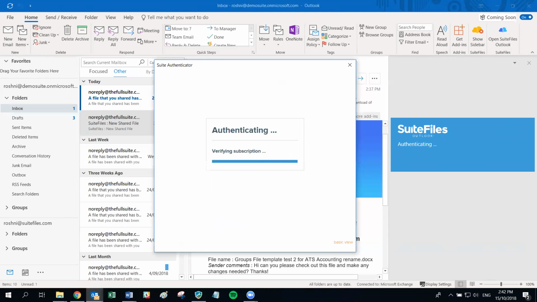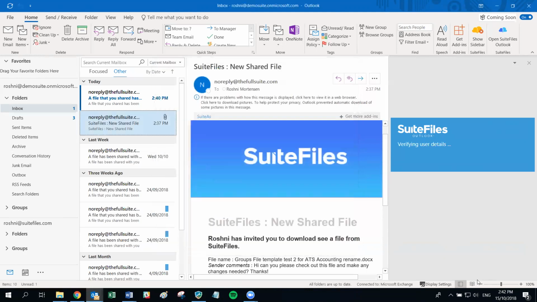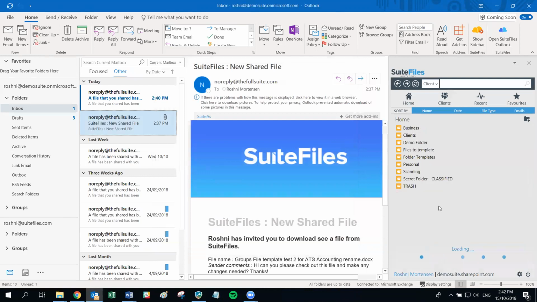So this is going to log you into the app. And if you keep an eye out on the right hand side of my screen here, you're soon going to see the full file system from SuiteFiles. So here we've got the top level folder structure.